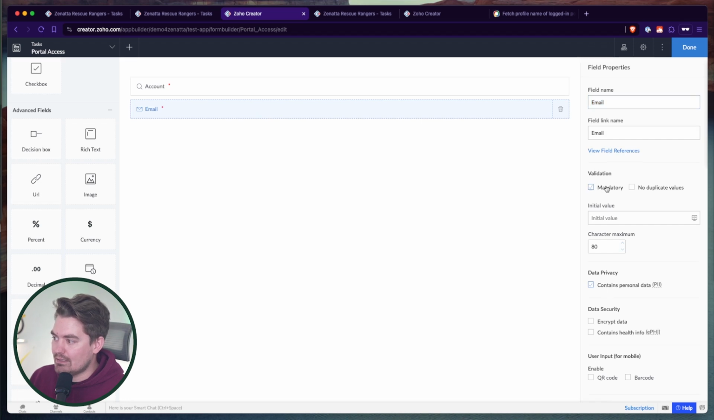What I'm doing here is setting up a link between an email address and an account record. The reason we need an email address is because we'll be able to use that as the logged in user ID. And we can fetch records from the logged in user ID. We can grab their portal access record, and then from their portal access record, we can get the account that they have access to.